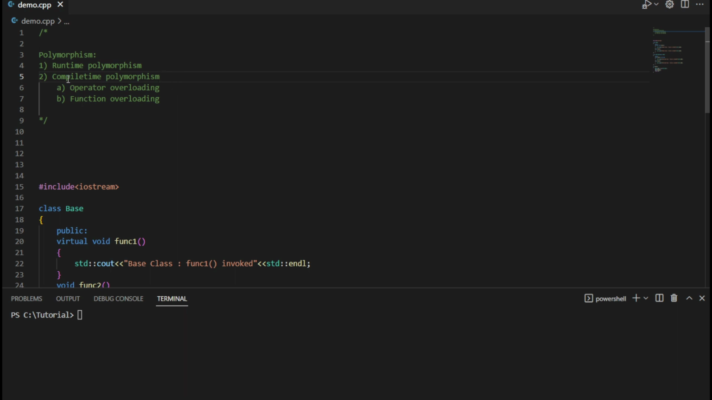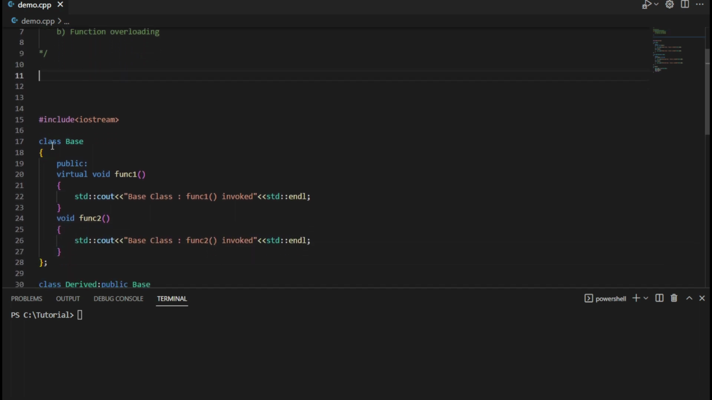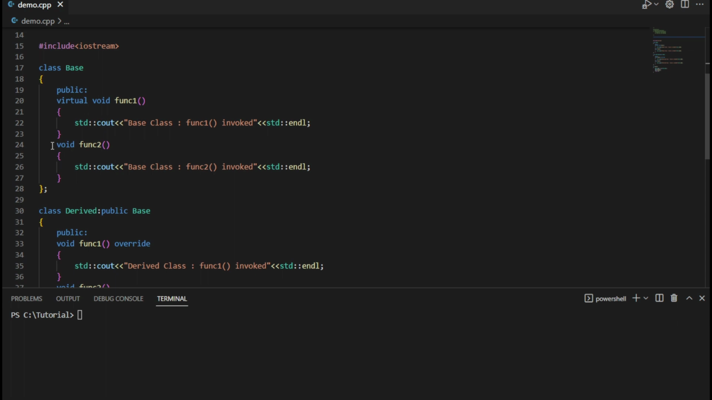So in order to understand the concept of runtime polymorphism, I have written this code over here. So let me explain what this code is all about. In the beginning, I have included the iostream header file, and I have created two classes, a base class and a derived class. The derived class, as you notice, is inheriting the base class. Now, if you're not familiar with inheritance, it is again one of the properties of object-oriented programming, wherein it is possible to inherit the members of the base class into the derived class.